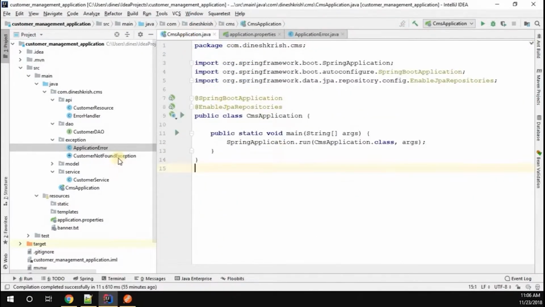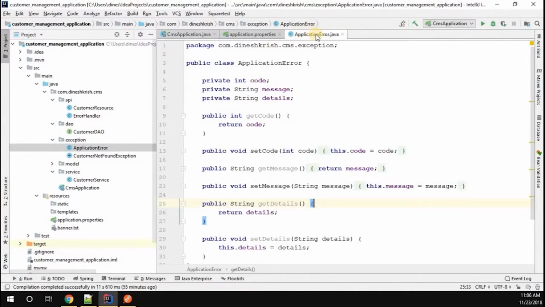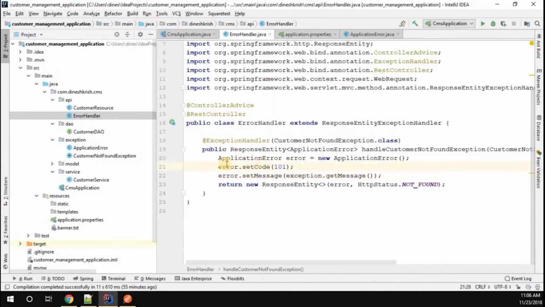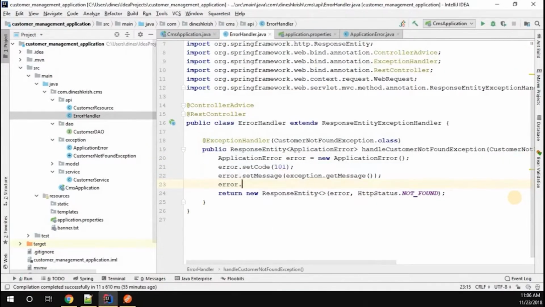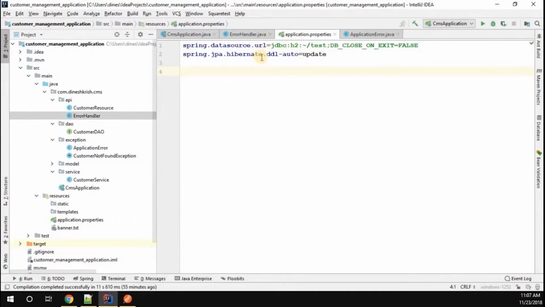Now where are we constructing this ApplicationError? We are constructing it in the error handler class, right? Here we are constructing the ApplicationError object and setting all the appropriate fields. Now we introduce one more field called details. In the details, I want to pass the URL where the customer can go and see the appropriate API documentation. I just want to configure that API documentation URL in the property file and use that URL in this error handler class. Let's see how to do that.